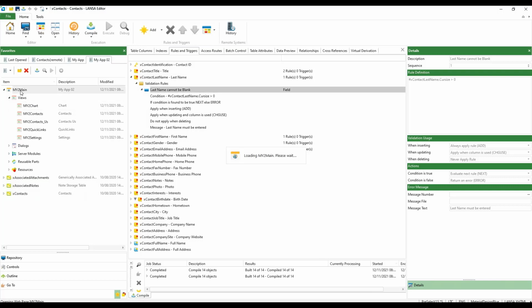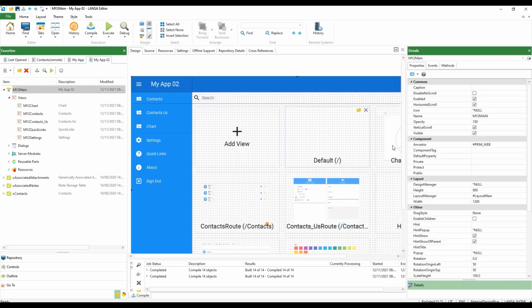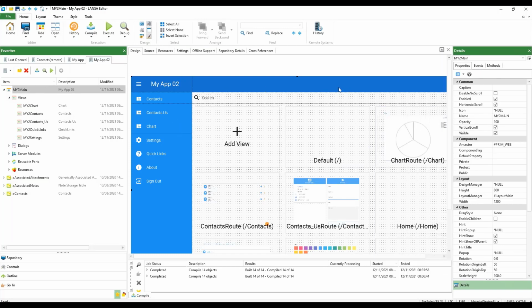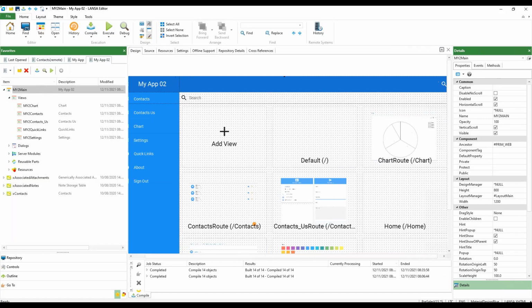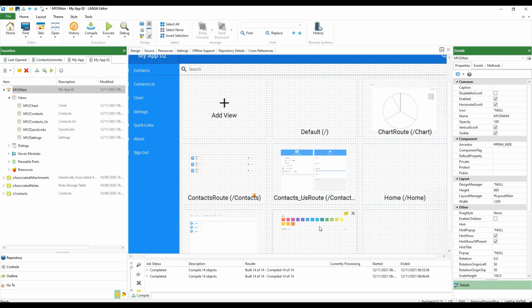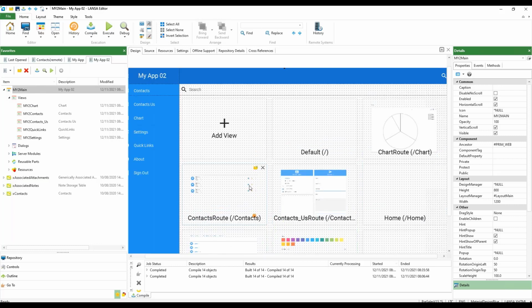So now let's take a look at the actual web page itself. So I'm going to open up my main 2. And here you see the basic web page. So as I mentioned, this is my apps bar, this is my menu system, and these are my various views that we have. Okay, so there's my default view, there's my charts, there's my contacts, there's my home page, there's my styling and quick links.